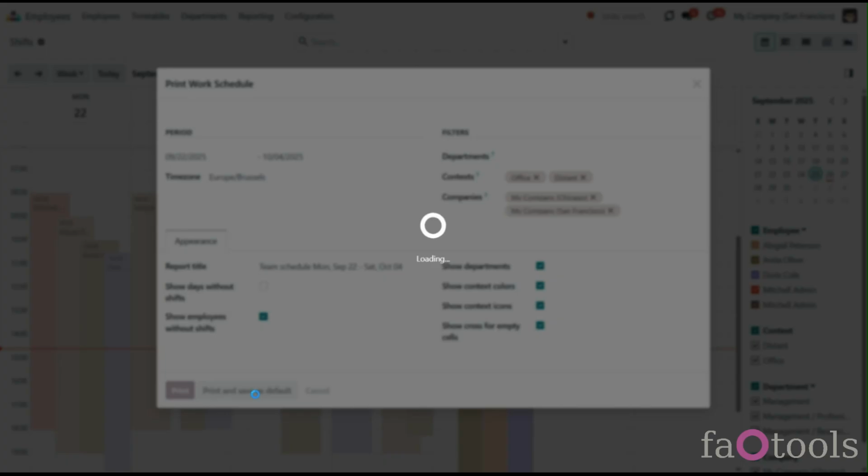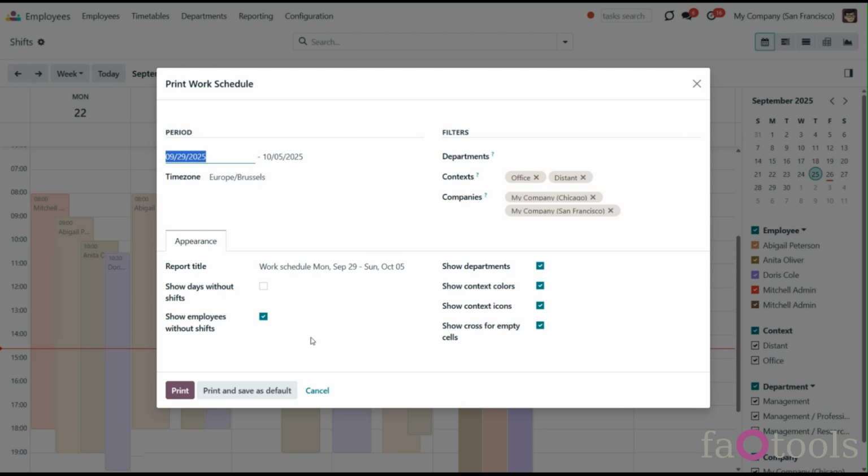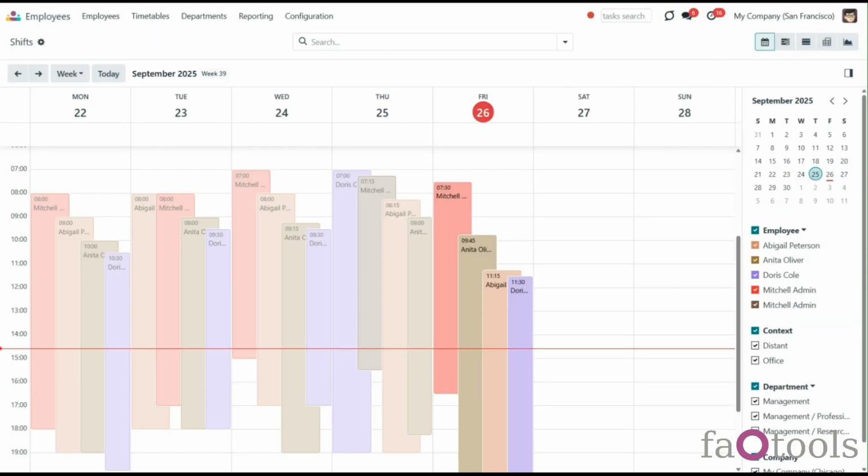Or you can click Print and Save as default to start downloading and save the layout. This way, there will be no need to select the filters and set the appearance the next time you print the timetables.